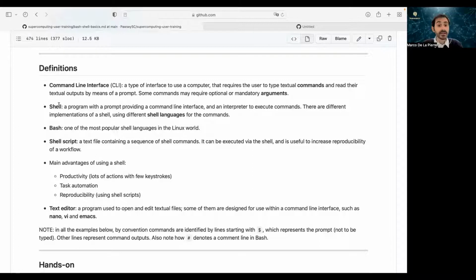What's a shell? So a shell, it's a program with a prompt that provides a command line interface as defined above. The shell also provides an interpreter which is able to understand and execute the commands you type and show the output. There are different implementations of a shell that use different shell languages. And Bash is one of the most popular shell languages in the world. That's the one that we're going to cover in this session.